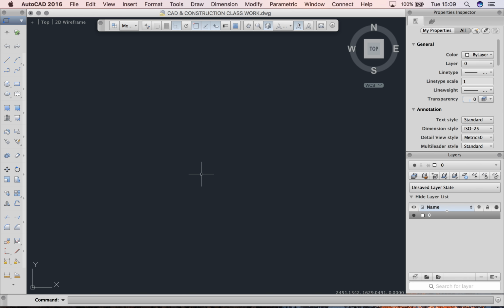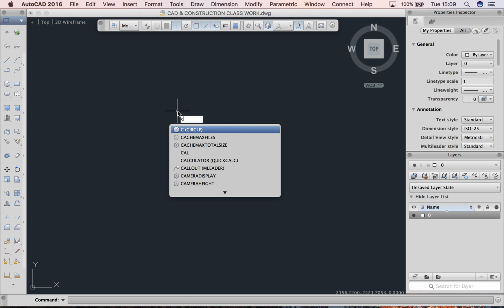So here we are again. So I'm just going to go through how to draw a circle now. Okay, so circle starts with C, so I'm going to type C on my keyboard and you'll see circle is the option that comes up and I'm going to hit enter.